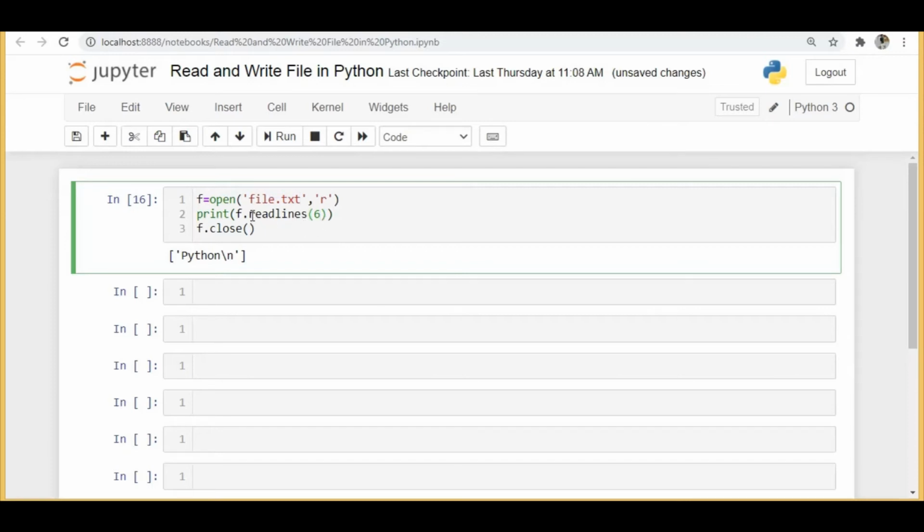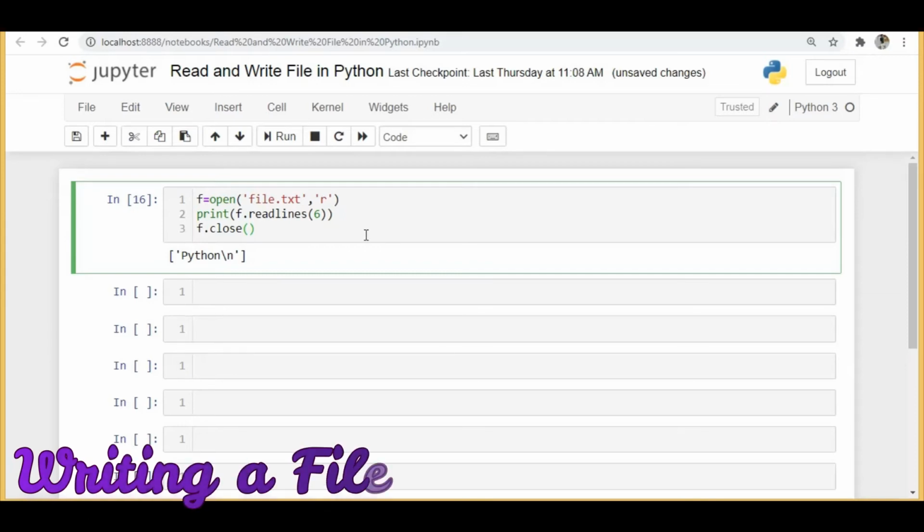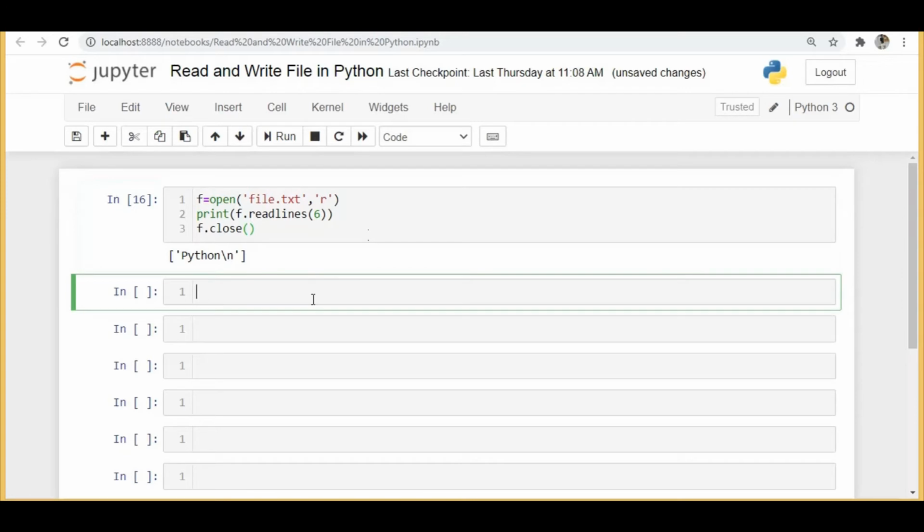There are some other methods in reading too, so you can go through those also. Next, let's discuss writing a file, writing something to a file. For writing the file, I'm using f1 here, and I'm using open, opening a new file, a file which is not present, in write mode.